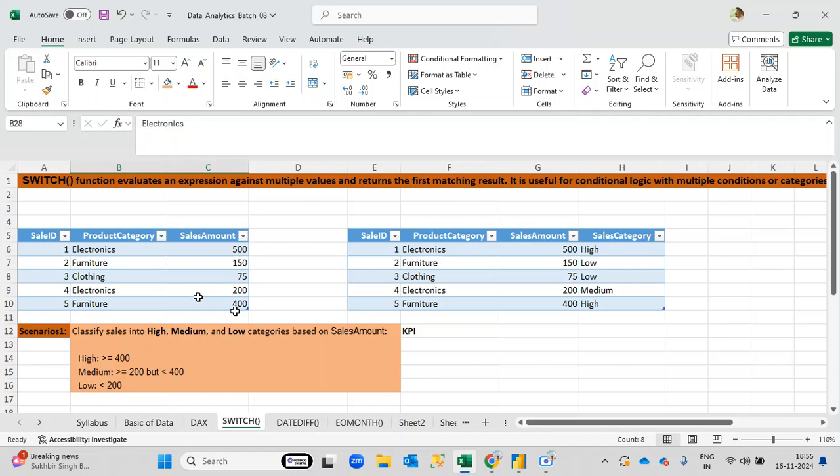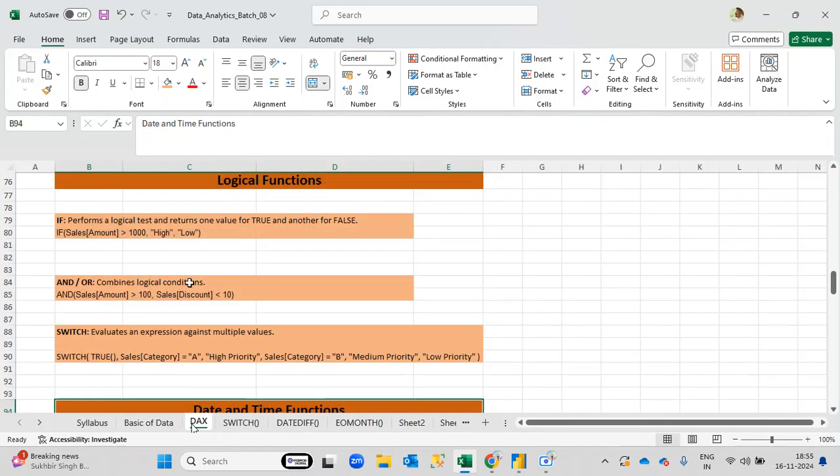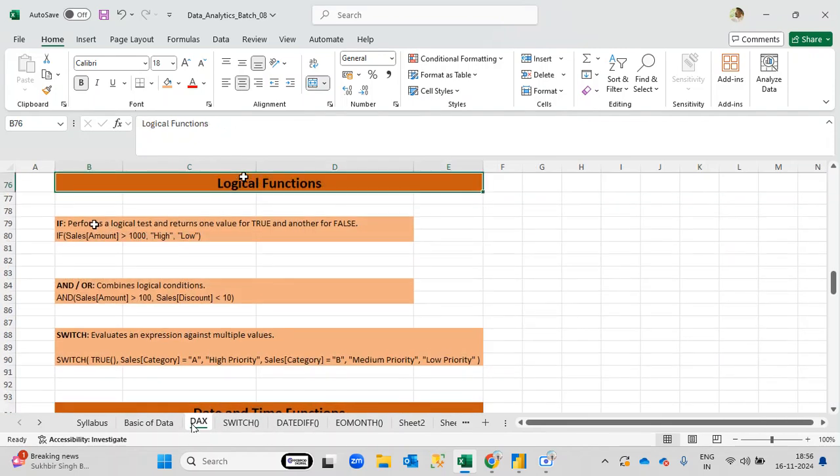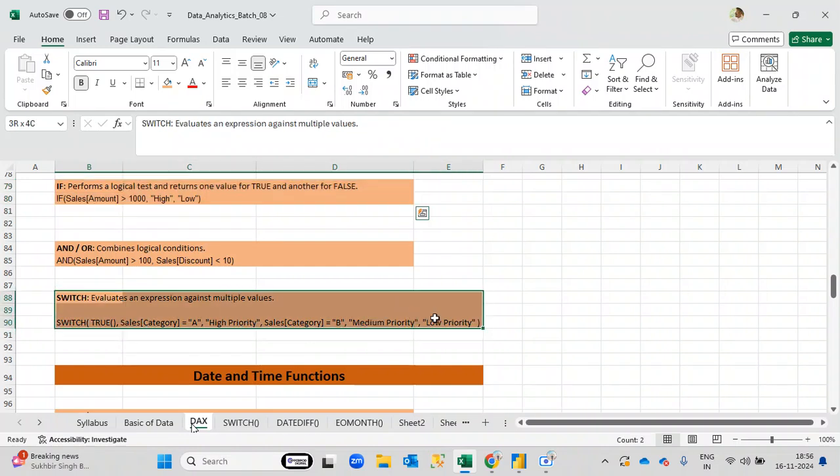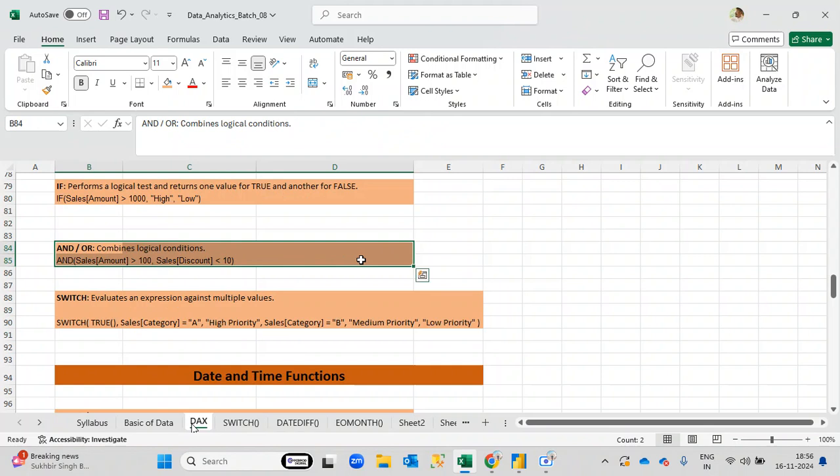Apart from that, let me see. So this is a logical function. We have seen what is if, we have seen what is the switch function. Then we're going to discuss what is the and or function. Okay, let's move ahead and let's see.